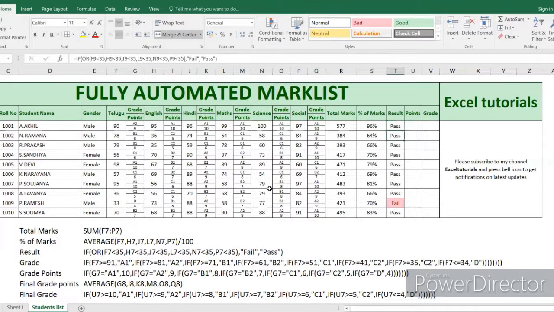So final grade points, we have to know with the help of the average function. What is the formula here? In all subjects, based on all the subjects' grade points, he will get the final grade points. This is the average. That's why we are using the average formula here.